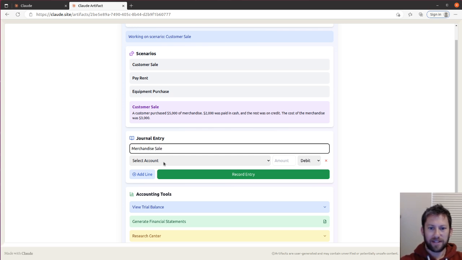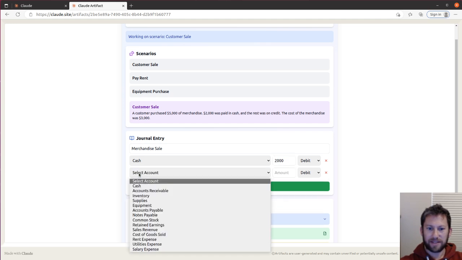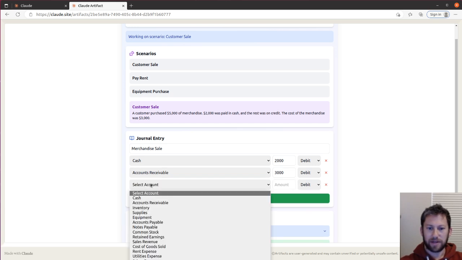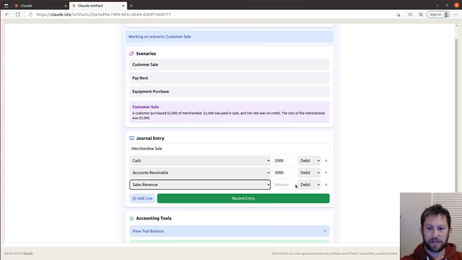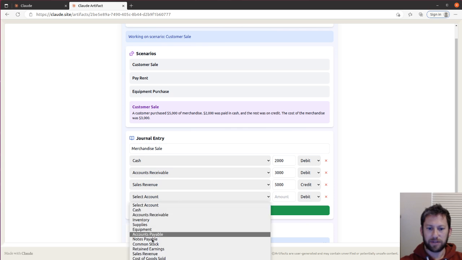This is fun. So first we're going to do cash, and that was, let's see, 2,000. Then we're going to add a line. Then we're going to record accounts receivable for 3,000. Then we're going to record sales revenue of 5,000. That's a credit. But then we need to do the cost of goods sold.